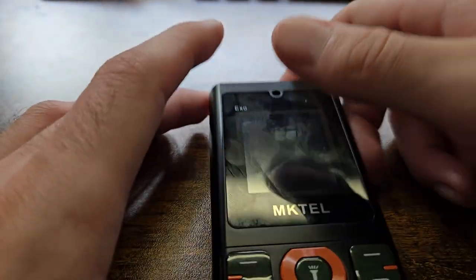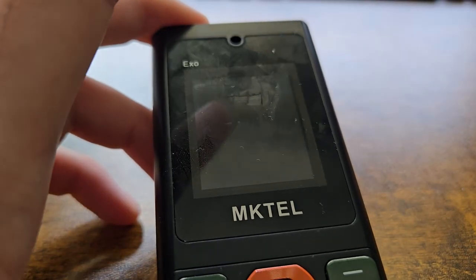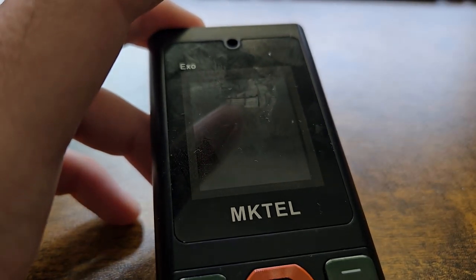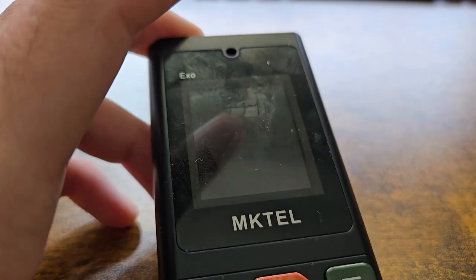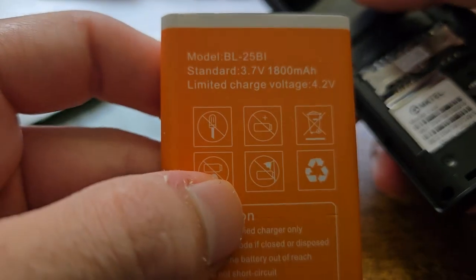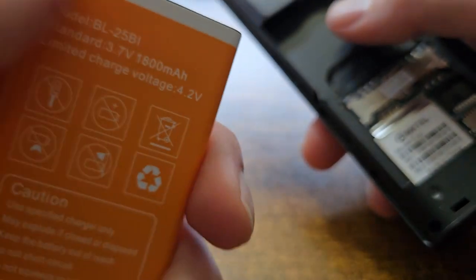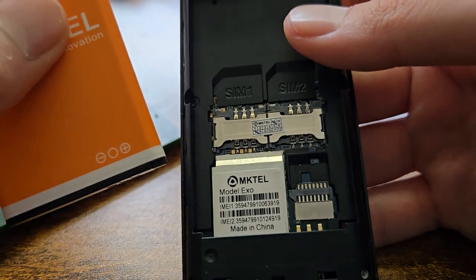And then we'll just jump right to the MKTEL XO. This one is the same as the other ones, the only difference being that the battery size is pretty big. It's 1800 milliamp hours. Again, it's one of the bigger batteries. I'll show you what the bigger battery type looks like. I've shown you the smaller ones so far, and the bigger ones are hard to find online, but you can find them. You can see 1800 milliamp hours, 25 Bi is the battery type.